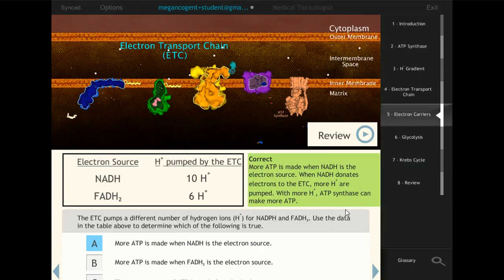And then here's another example of a different type of question. This is a question that's going to use some prediction skills. So we showed them the electron source and how many hydrogens are pumped out by which carrier. So if it's NADH, they're going to get 10 hydrogens. If it's FADH2, they're going to get 6. So the question asks them, from the table above, from that data, use the data analysis skills to determine if more ATP is made when NADH is the source or FADH2 is the source, or is it the same? So this is going to use some of those data analysis skills.